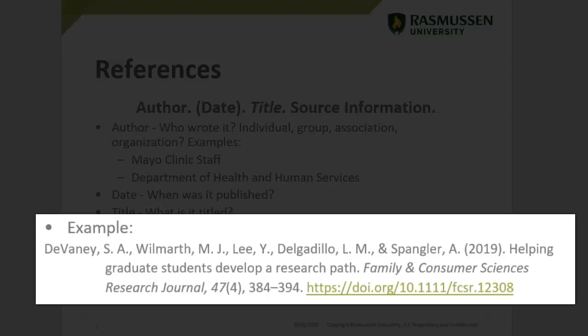Next, the title appears. Notice that sentence style capitalization is used with only the first letter of the first word and the first letter of the subtitle capitalized. Additionally, any proper nouns should also be capitalized. After the title, you'll see the title of the journal in italics, the volume in italics, and the issue in parentheses. The page numbers should also be provided.